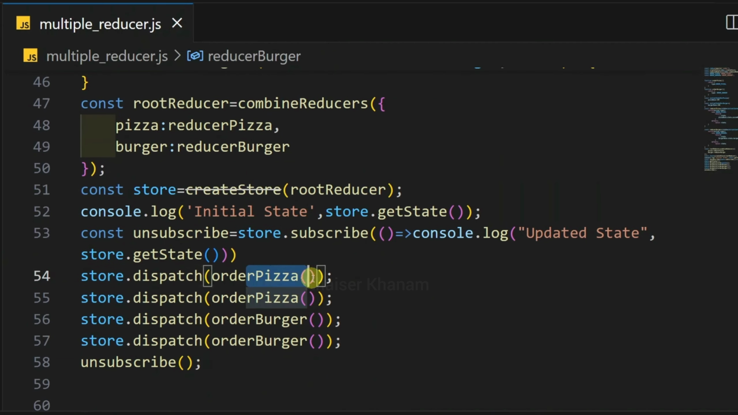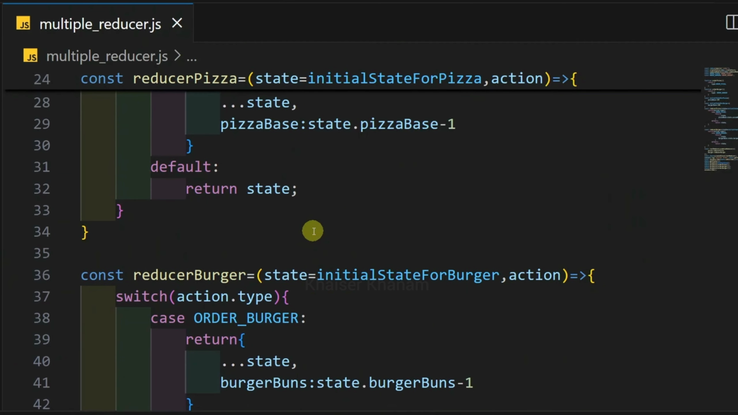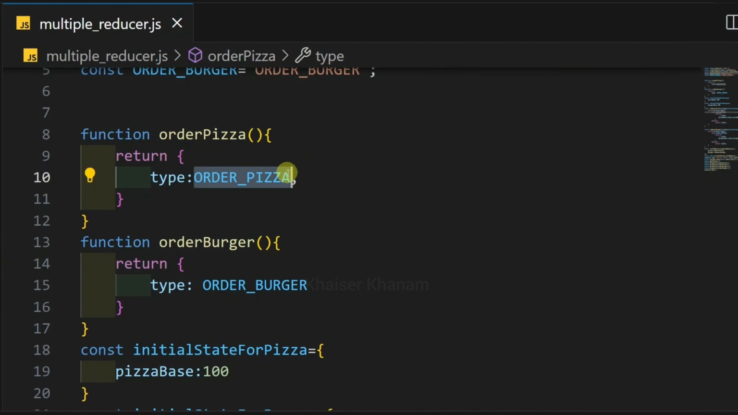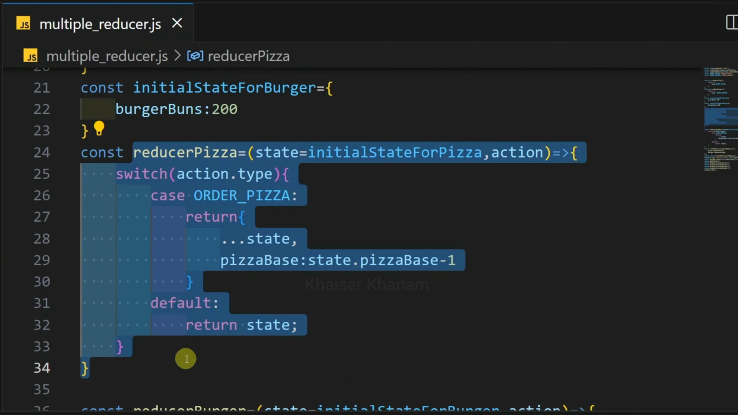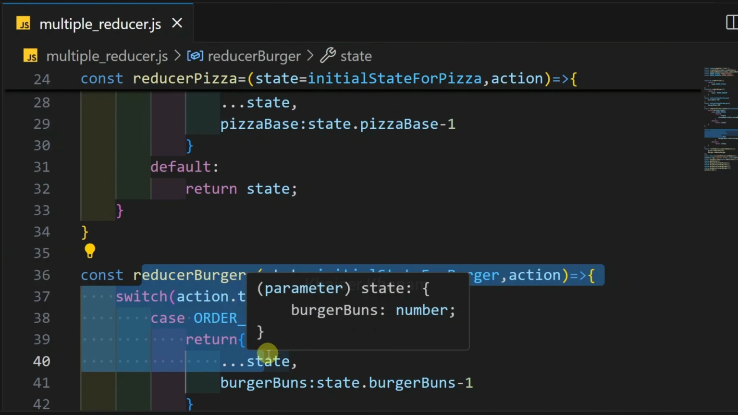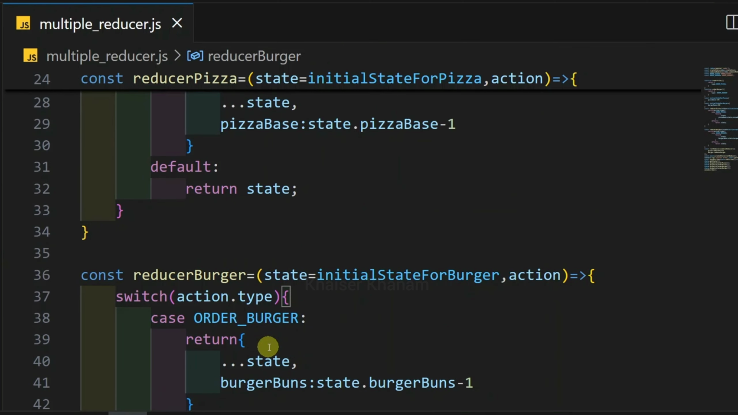Why? Because we have passed order pizza and this order pizza is nothing but an action creator which is returning an action. And inside that we are having type as order pizza. So that is the reason this reducer will be acting on that dispatch and this reducer is just going to ignore that dispatch. So to understand this, let me tell you one simple scenario. Now here, as I mentioned, the shop owner has hired two chefs. One will be managing pizza and one will be managing burger.